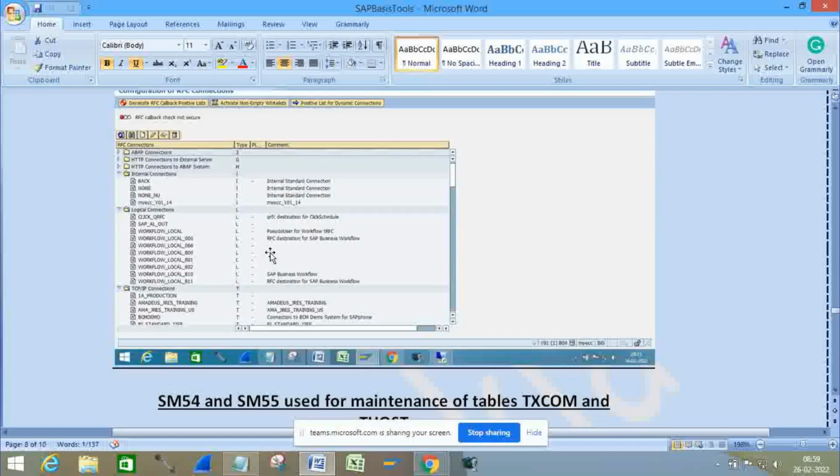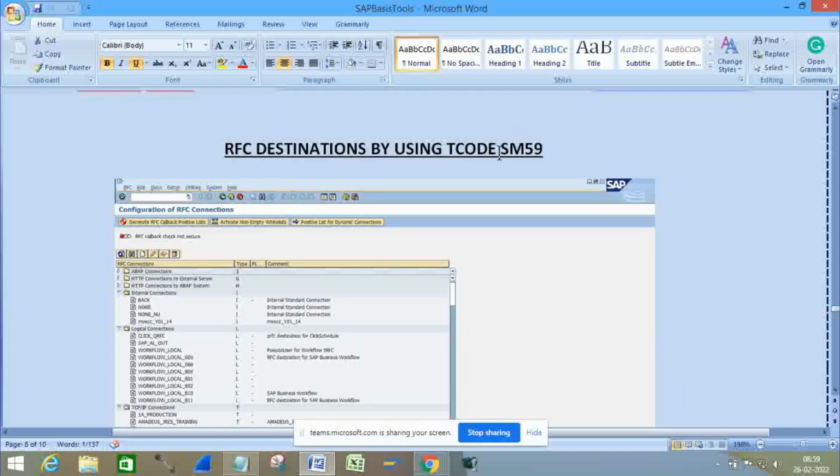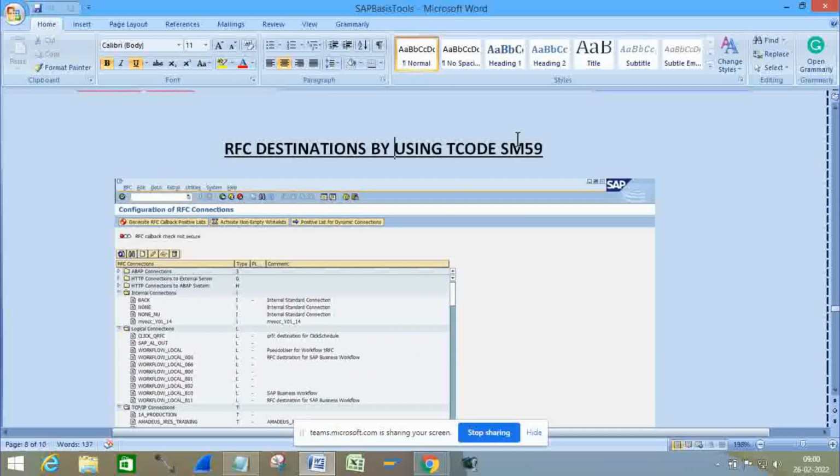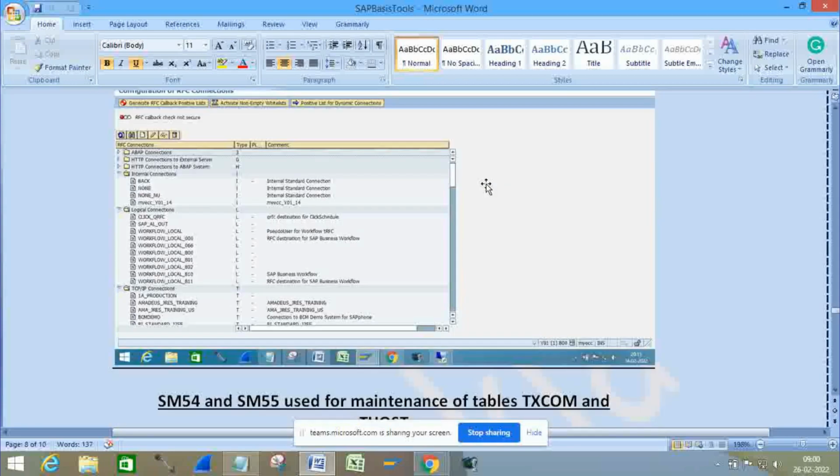This is very important, and again, this transaction code should be restricted only to the basis team. Otherwise, there are users who will use these RFCs to log on to remote servers and they can create havoc. So you have to ensure that SM59 is with limited users only.